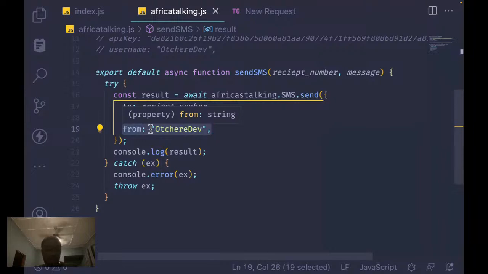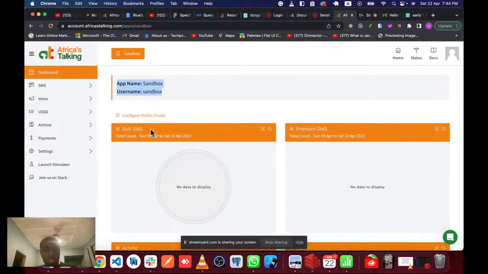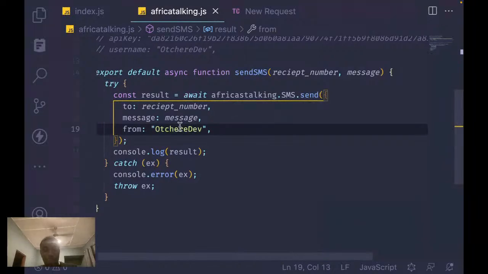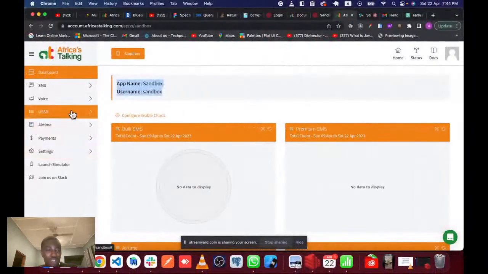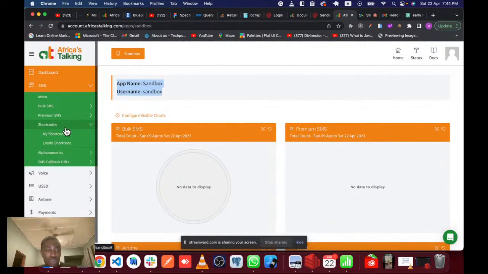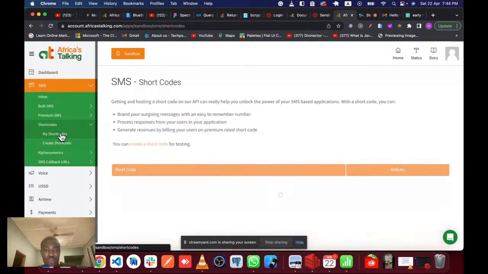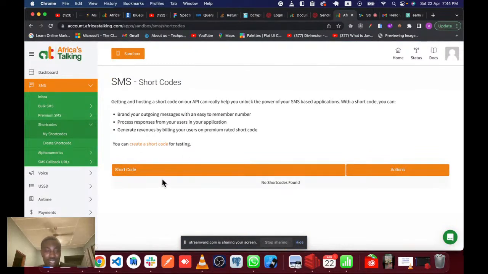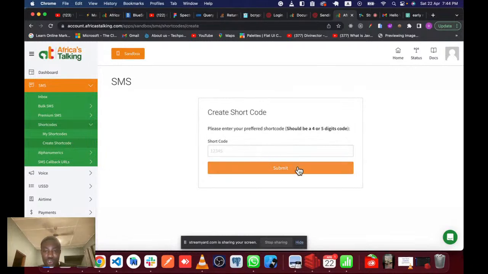Okay. So you don't just put any random number or any name or any random value over here. They provide it for you. If you want a short code, you come here to my short code and you request a short code, and they're going to create one. You provide your short code over here and submit it, and they're going to reach back to you. I think it takes 48 working hours for them to reach back to you.